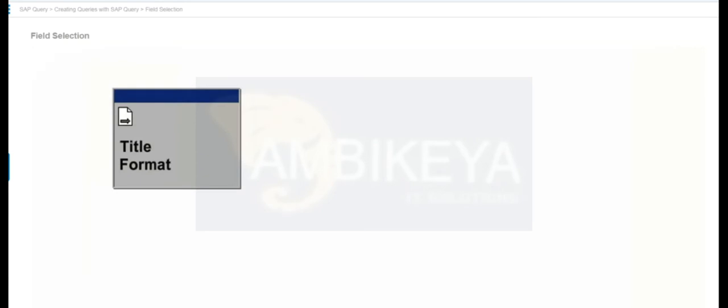The system guides you through the following sequence of screens for field selection. Title, format. This screen enables you to assign the title of the query. By entering format data, you can determine the page layout. By entering special attributes, you can determine further characteristics for the query, such as change log and output types.